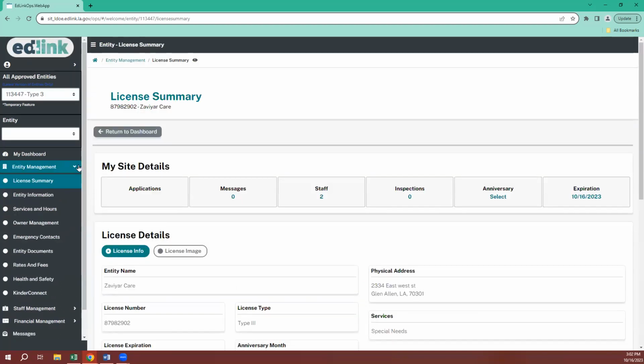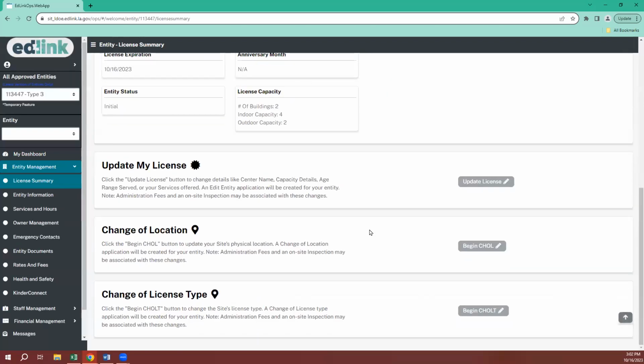So I'm going to review this real quick. If we want to do an entity change, we'll go to license summary, and we're going to see update license here. We'll go ahead and click on that and work through the pages, make all the changes we want, review it, and submit it. Now, there are no fees right now, but there will be in the future. Nominal fees, not too much. But right now, I believe you can make these with no payment.